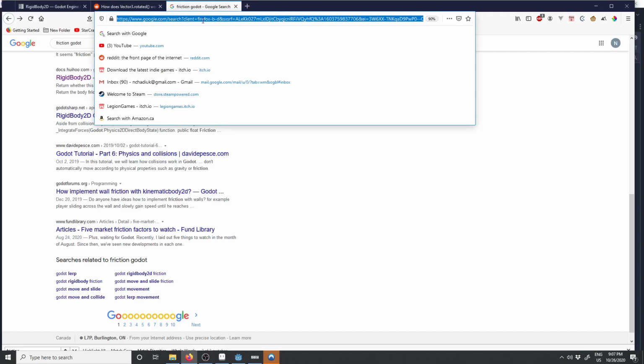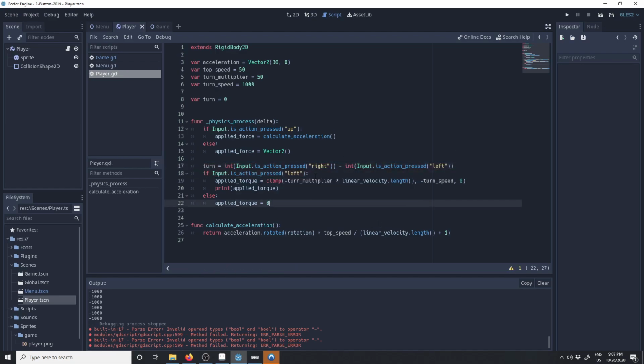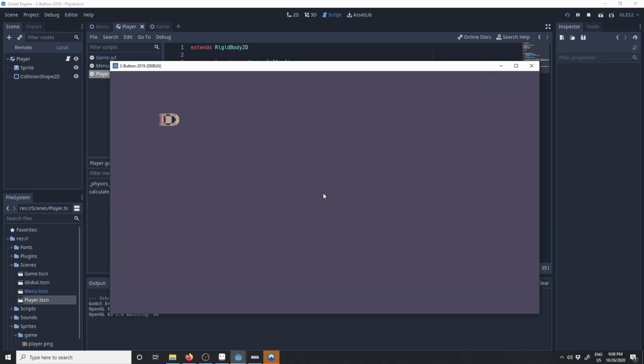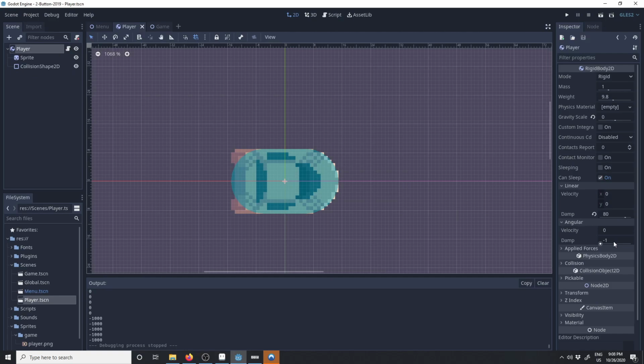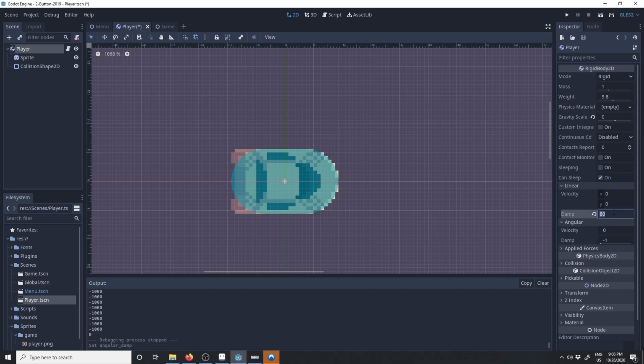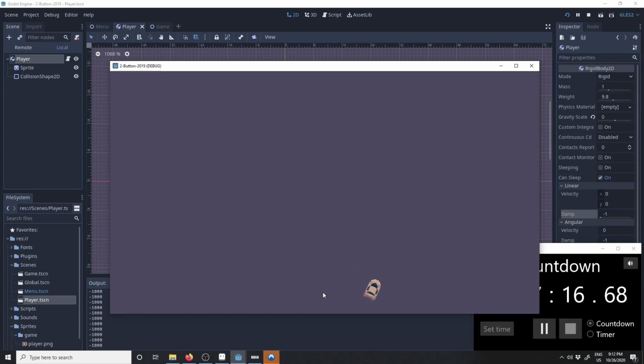Buoyant, please. Godot. Buoyant. Int minus int. And then apply torque is turn times turn multiplier. Let's see. No. Do any of these have angular dampening? Please? Please. Oh, that's what dampening does. Oh, look, it stopped. So this is gonna be officially a flying car game.